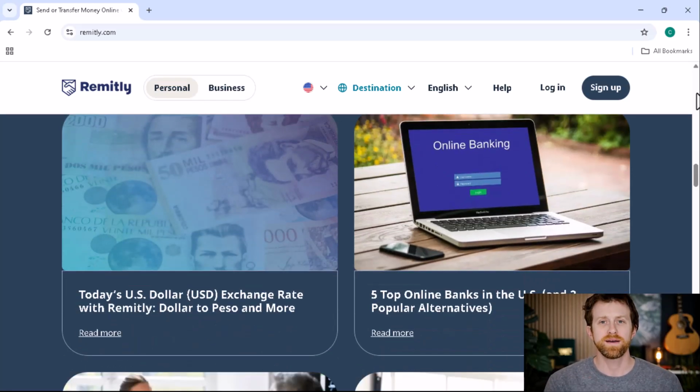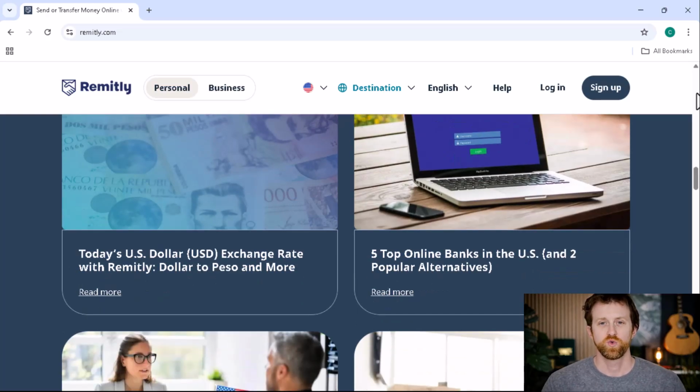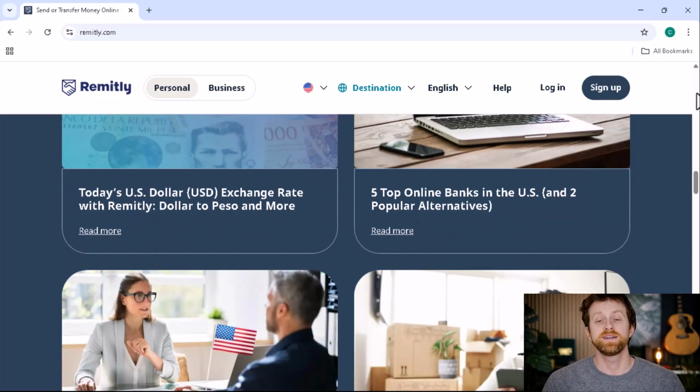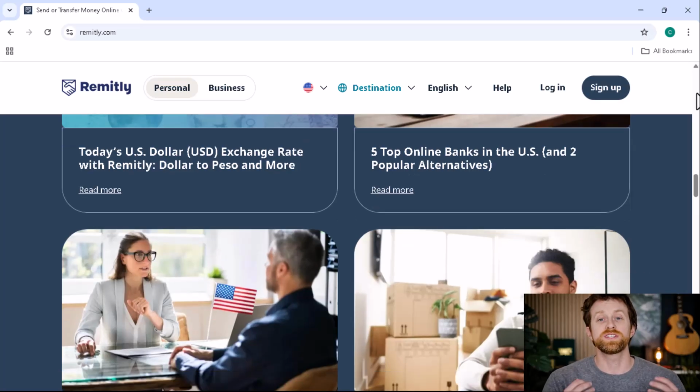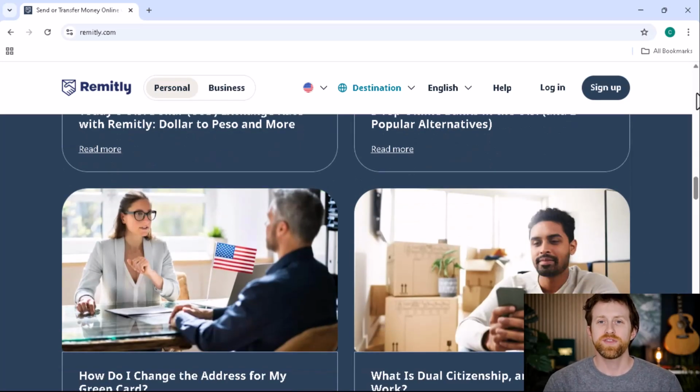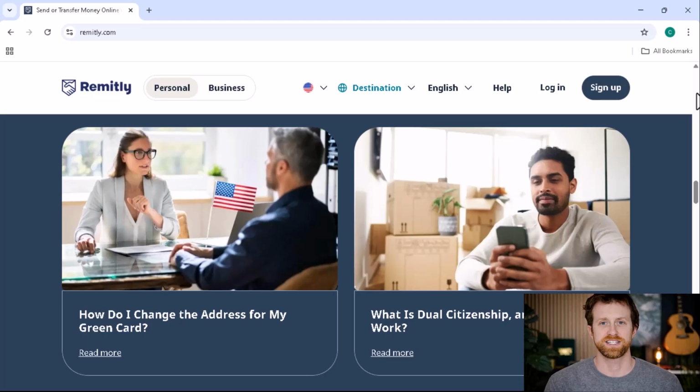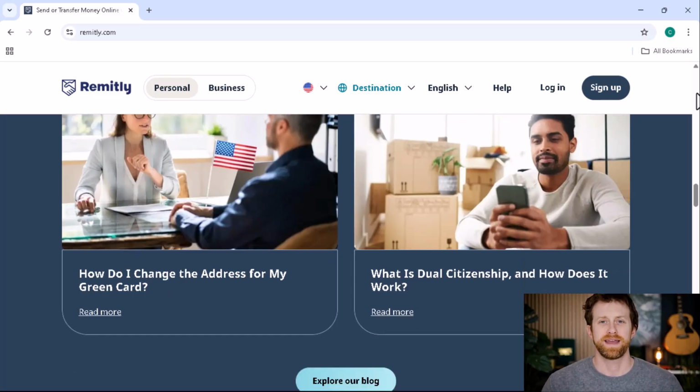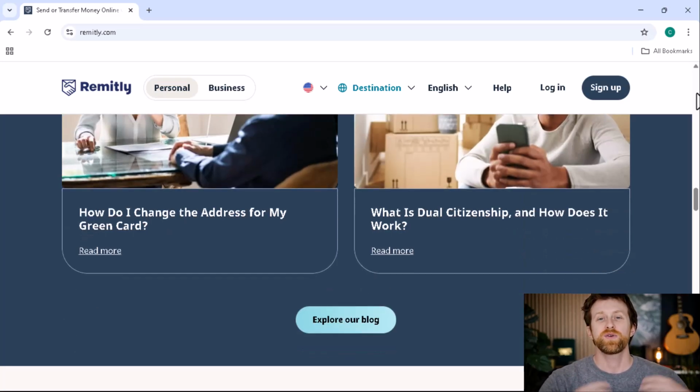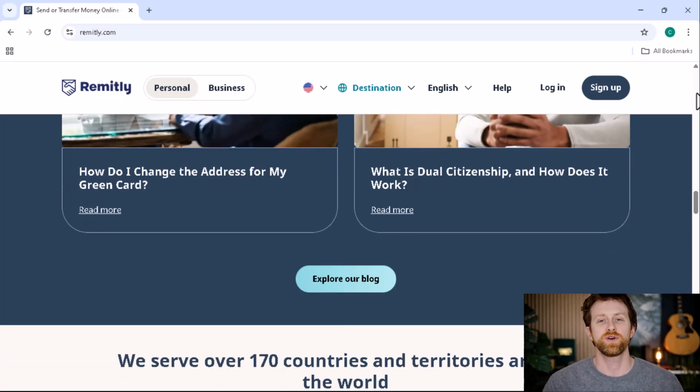What happens after you successfully cancel? Remitly will process an automatic refund back to your original payment method. Keep in mind that the time it takes for the funds to reflect in your account depends on how you paid. Card payments typically take about 3 to 5 business days, while bank transfers can take up to 10 business days.